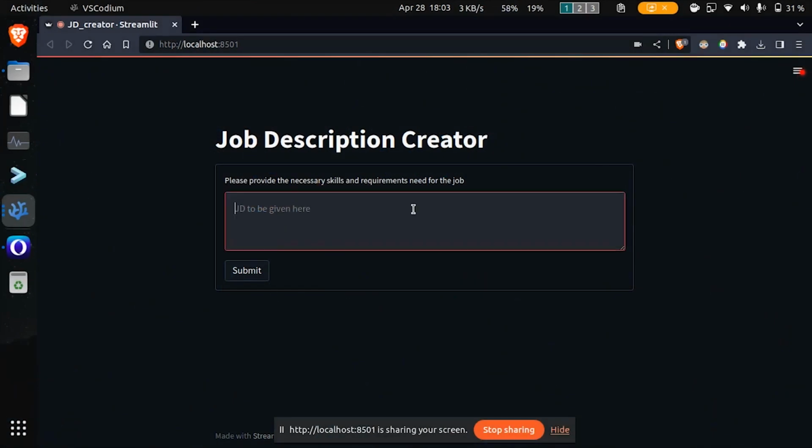Hello people, in this video we'll be looking at one of the capabilities of GPT-3 based models, JD creation. On providing simple requirements like the tech stack required or the skills required, and other information like the years of experience, GPT-3 based models will generate a job description depending on the given input.